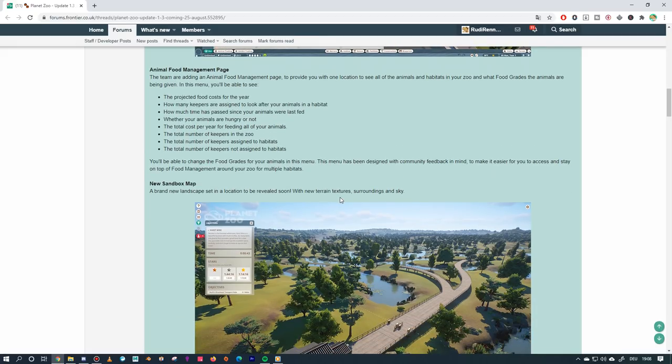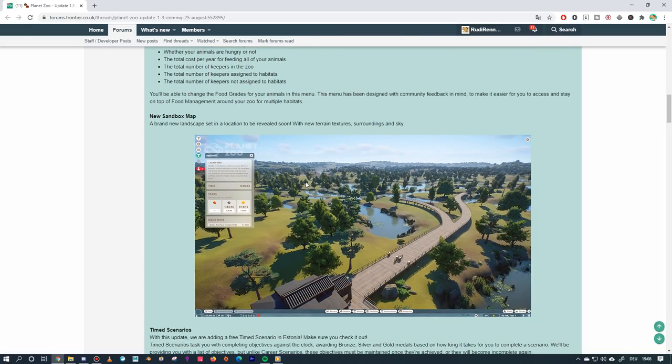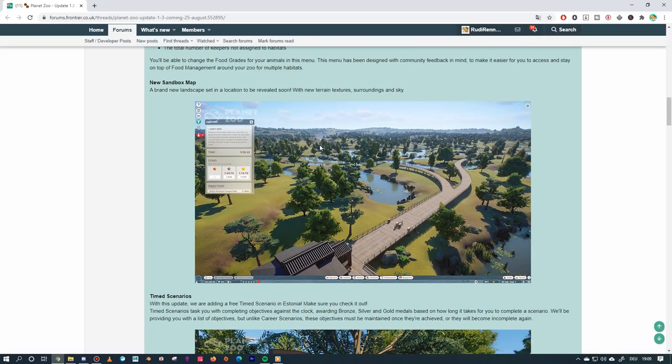And then we have a new sandbox map, which, at first glance, I think the positioning of this is very unfortunate if you ask me. But you say a new sandbox map, a brand new landscape set in a location to be revealed soon. That's pretty interesting, isn't it? Why wouldn't they say this? I have a certain feeling that there's a reason for doing this. But anyways, with new terrain textures, surroundings and sky, which I love, that means we get a whole new biome, which is really cool. But this screenshot over here actually relates to what is written down here.